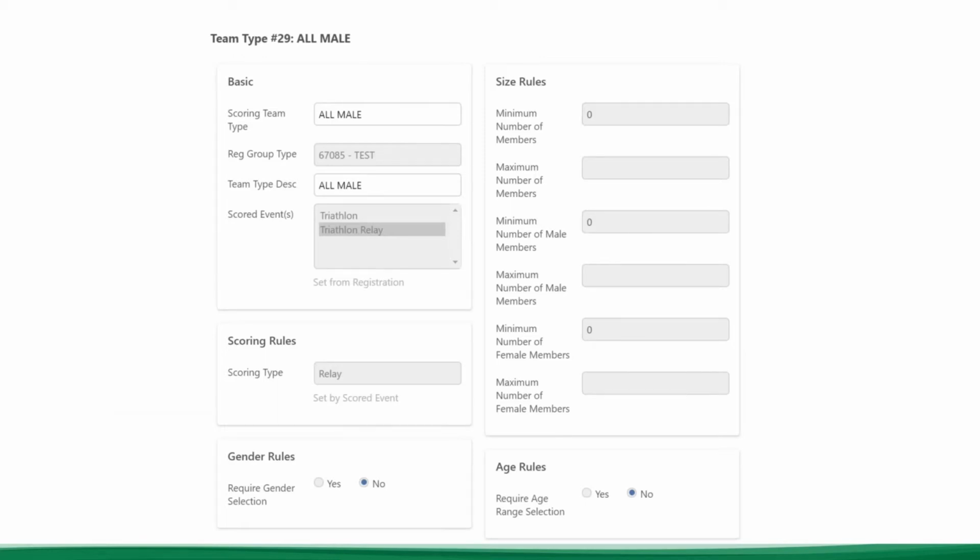So your name, the registration group type, if it's on RunSignup, it has a registration group type associated with it, a description, the scored events that are included in this team type. For this one, it's simple. It's just the relay that is able to register for this. And the scoring rules, which I'll talk about next. And then these gender and size restrictions, which I was referring to before. A lot of events will enable these size and gender restrictions to make sure that participants are only entering teams that they're supposed to enter for.